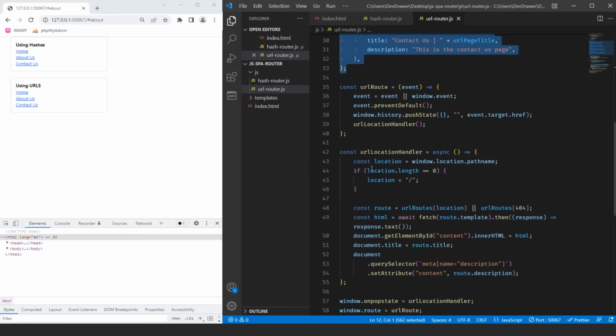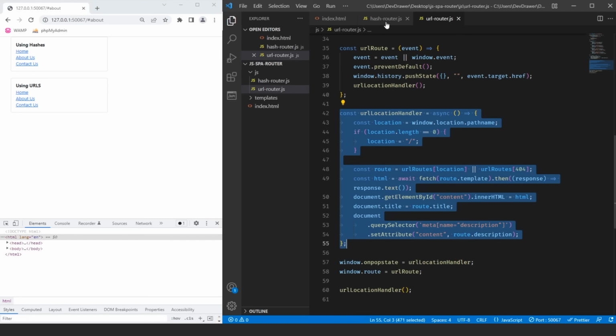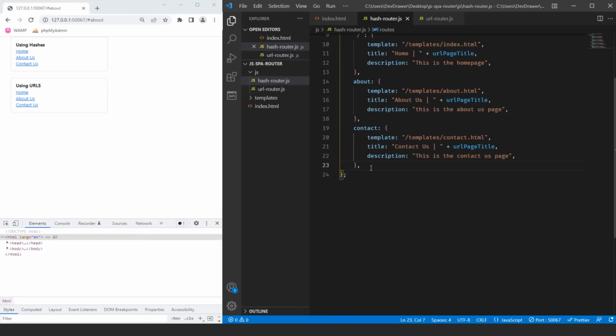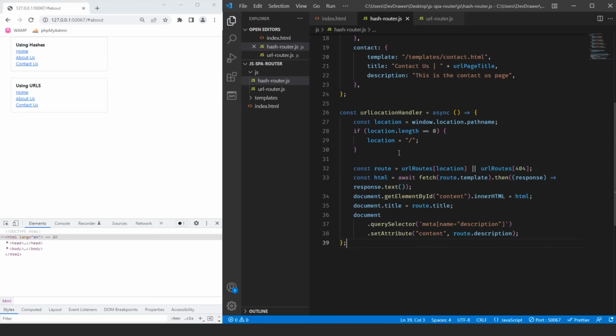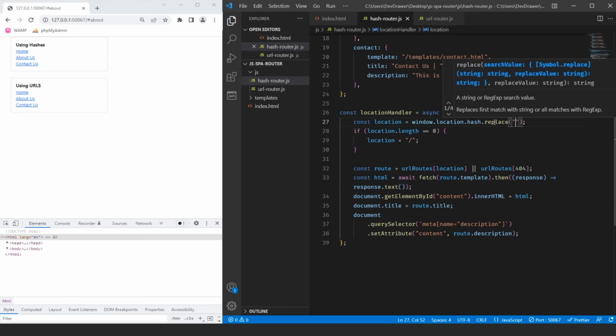Let's see, so the URL location handler, I'm going to copy this because the function is very similar to what we did, but I'll show you the changes. We can't use the same function name, so we're just going to call this one location handler, and then our location is going to change. So instead of window.location.pathname, we're going to change this to hash, and we also want to do a replace on it. So we want to replace the hash because we're not using the hashes up here.